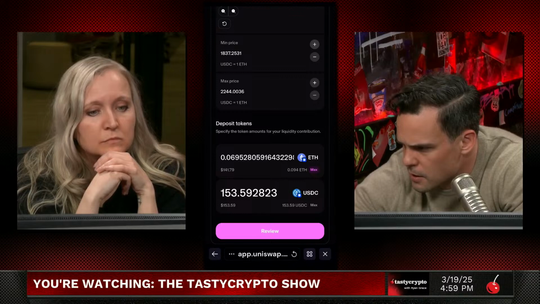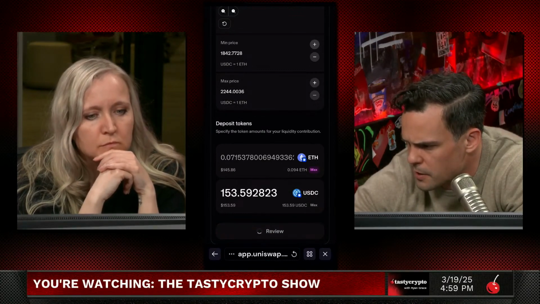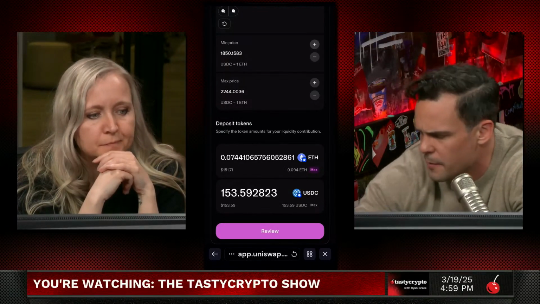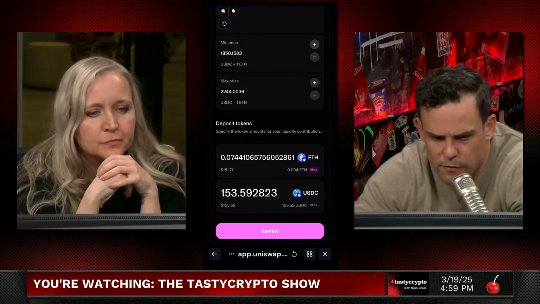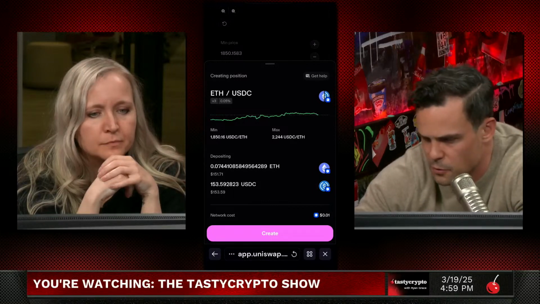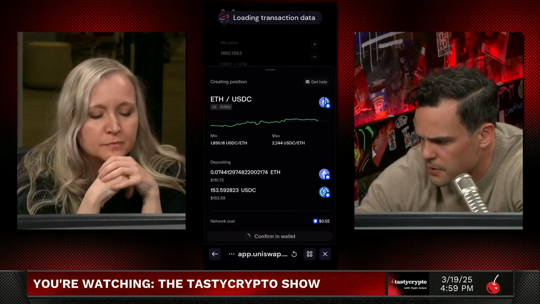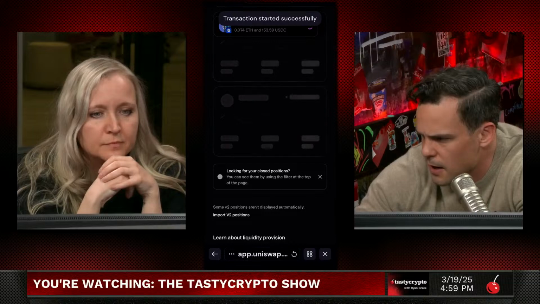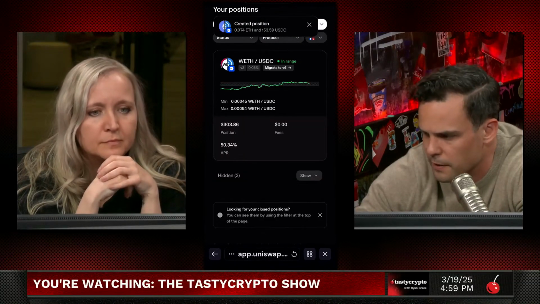I've just adjusted this range so that we can get both of our values closer to one another. We said we wanted to start this with about $300 worth of capital. So our price is going to be $1850 on the downside, $2244 on the upside. Let's just review this really quickly before we run out of time so we can show everybody what it looks like. We're going to create the pool. I'm going to have to sign the transaction here in just a second. Once that's done, it'll pop up and our pool will be live.